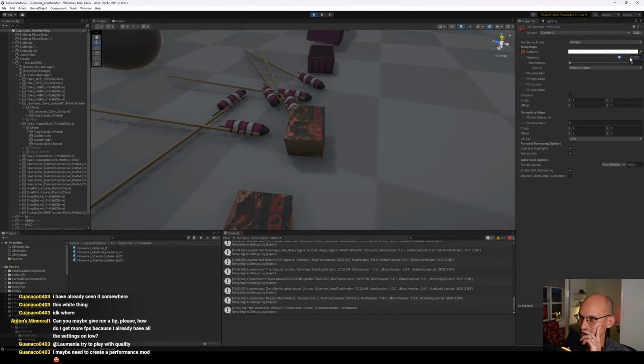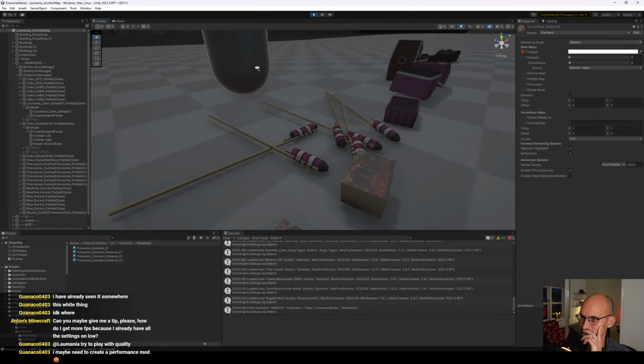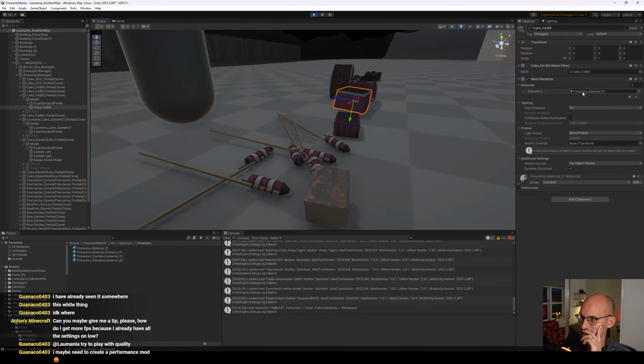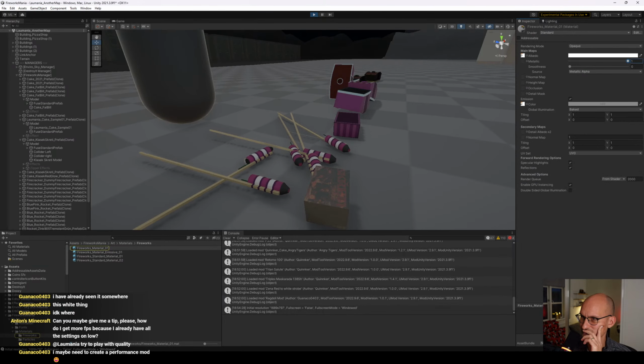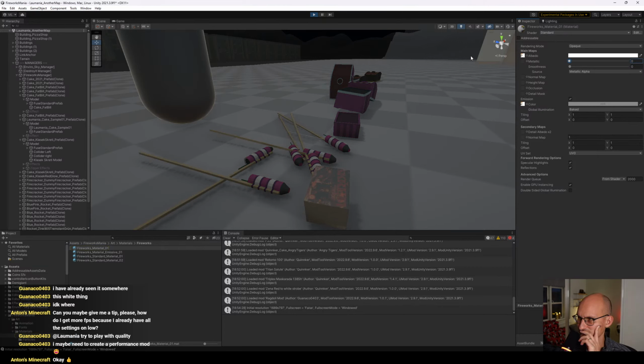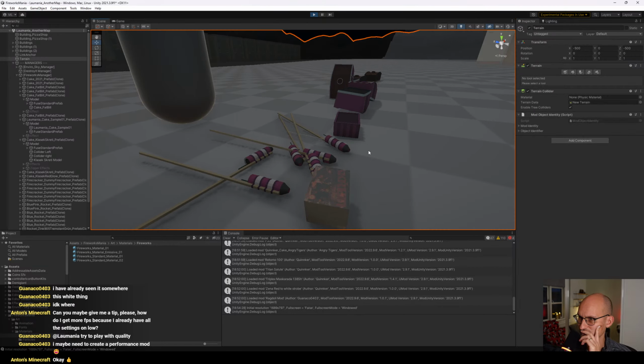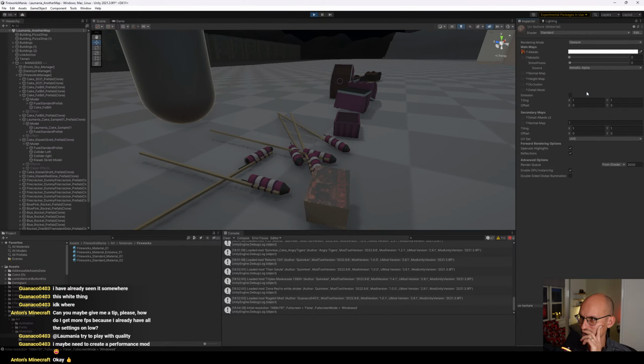So yeah, I can see that I can do this, but this doesn't... Metallic one. That's not what I want to do. Because you can see this one, it doesn't have that either. So that's not the... Oh! Opaque still.